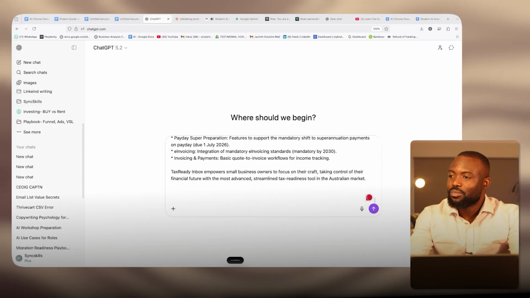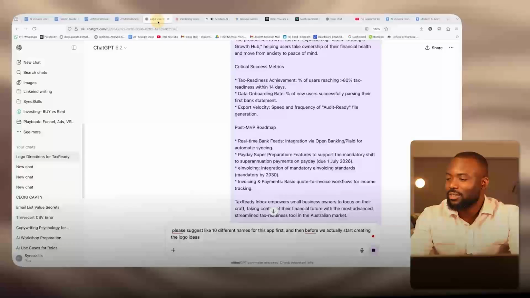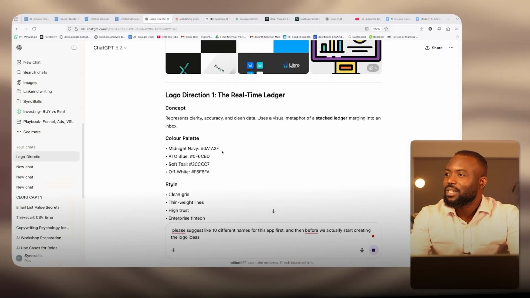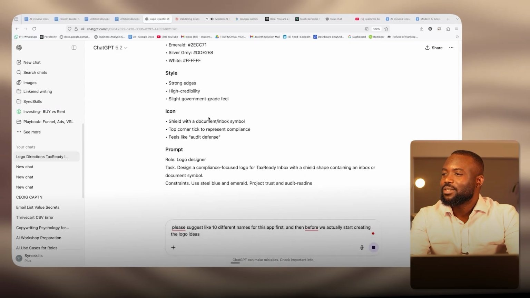So I'm going to tell you, please suggest 10 different names for this app first, and then before we actually start creating the logo ideas. So this is taking a bit of time. It's really working out. You can see now ChatGPT is telling us logo direction. Yeah, I think my prompt has affected it. So let's see if it gives me the name.